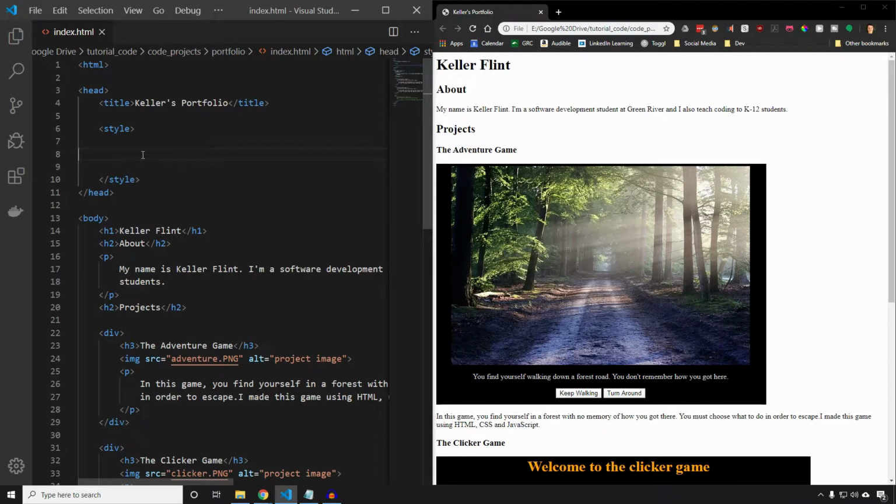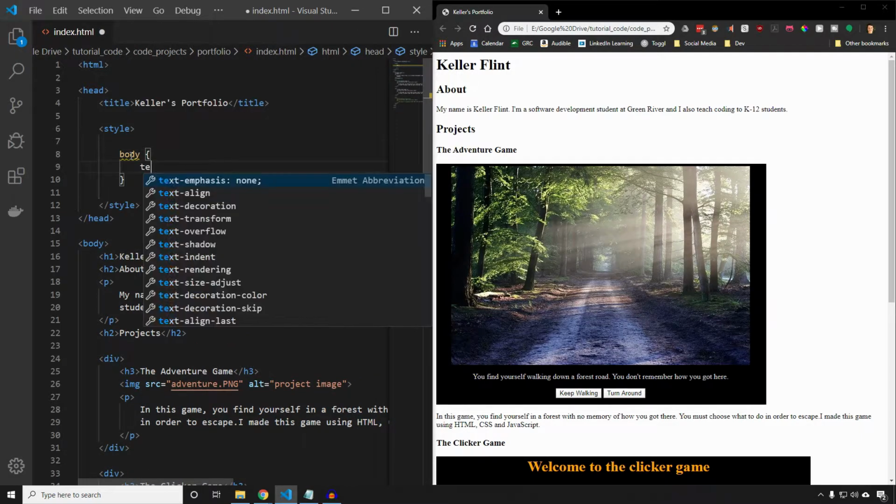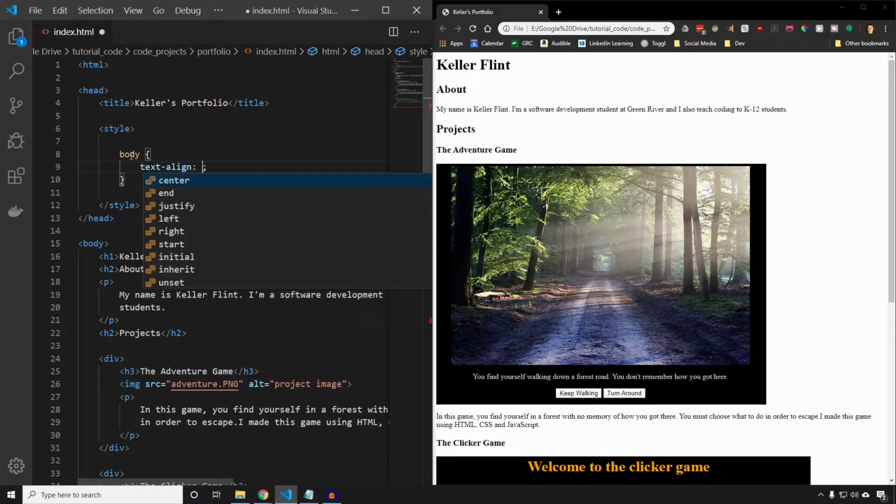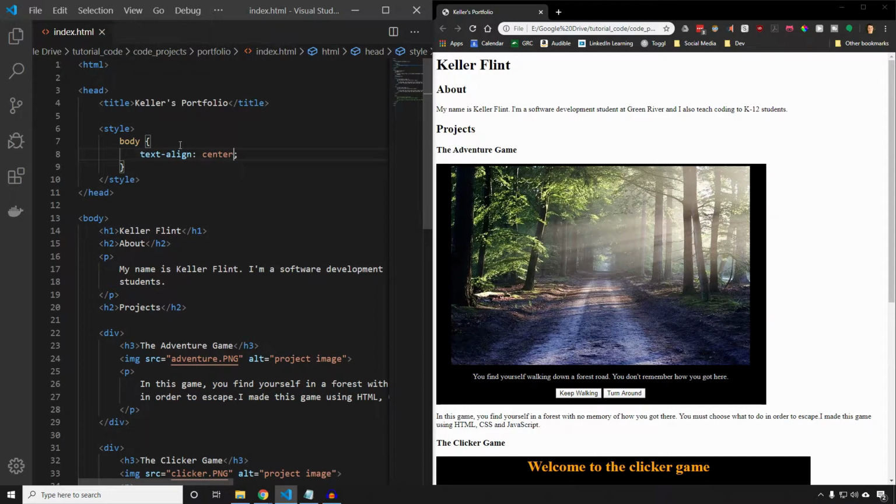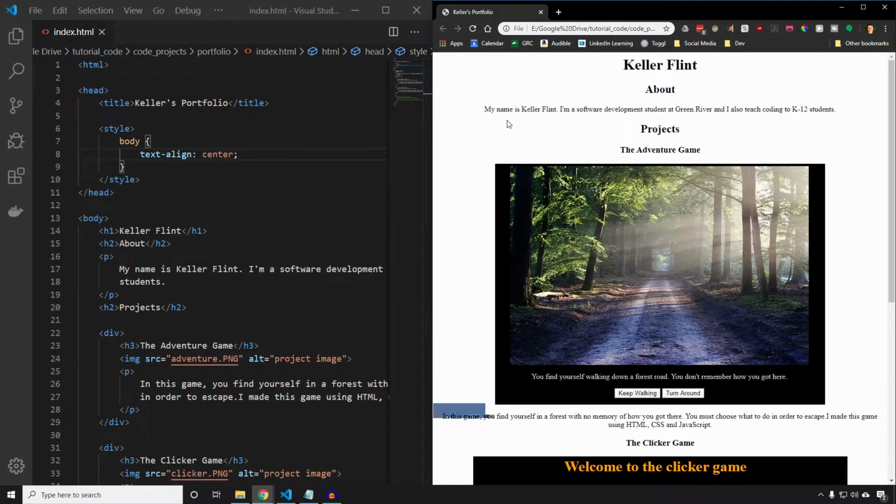So for example, if we want everything on our web page to be centered, which I actually do, we can say something like body, the name of the tag in the HTML. And then we can say we want all the elements in the body to be aligned to the center. Text align center. And then save it and refresh, and everything in your project will move over to the center.